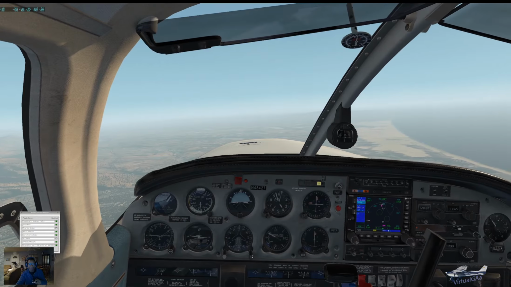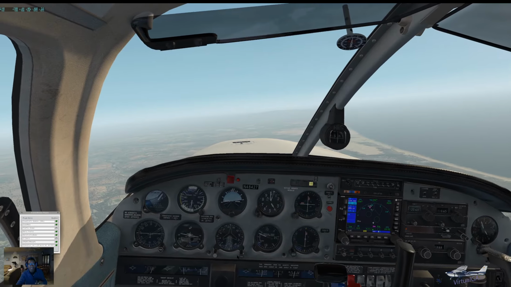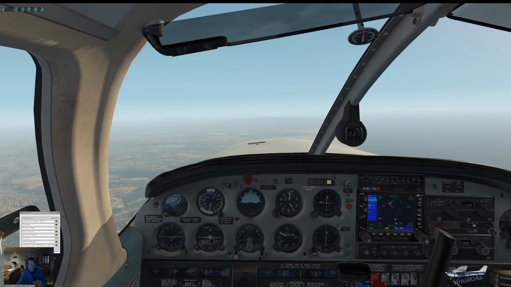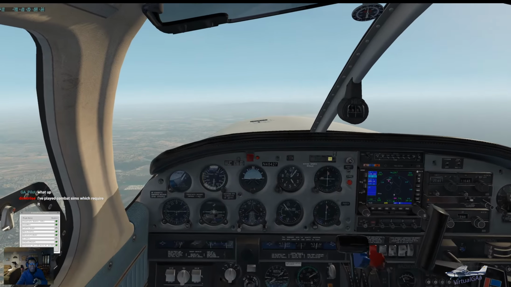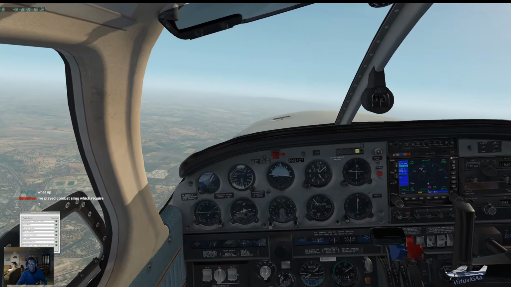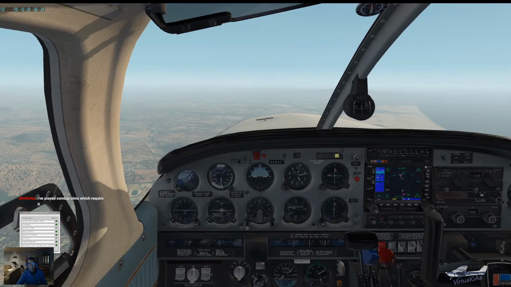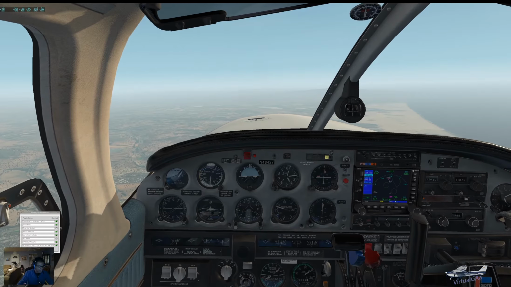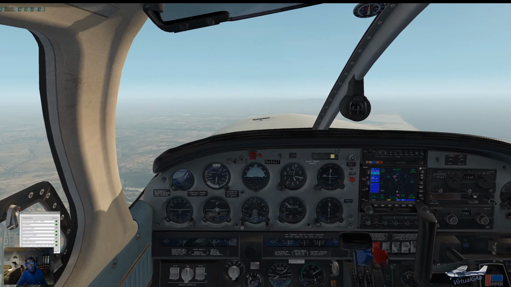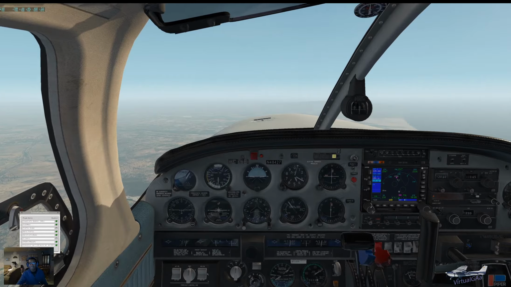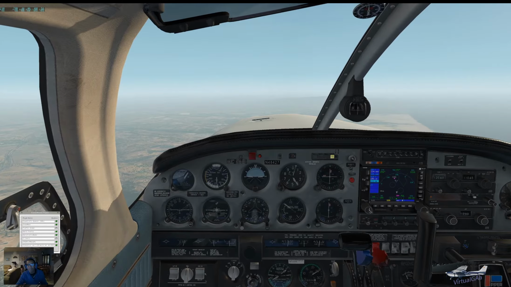Okay, so let me set my heading bug to 147. And turn on the autopilot in heading mode and let it track for me. Guadalupe is 111. And I think I'm just gonna fly the VORs.